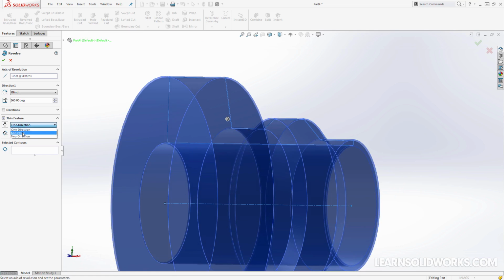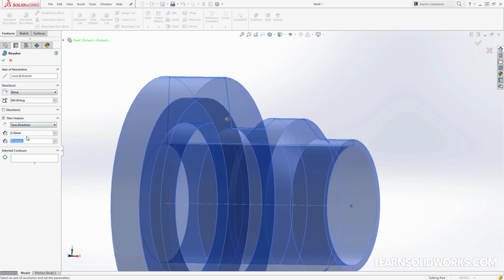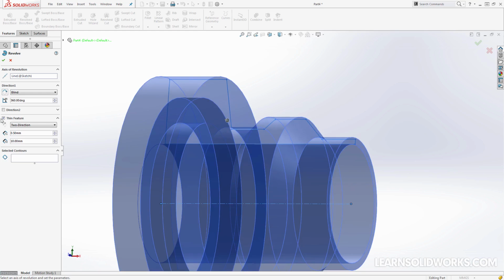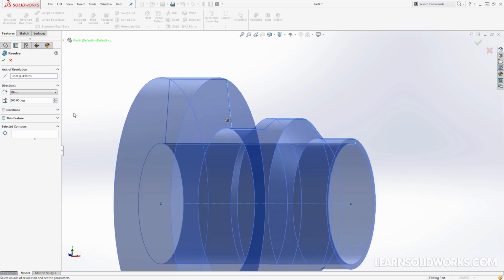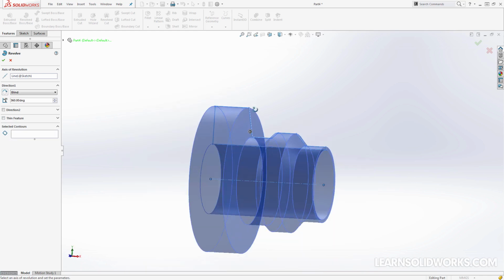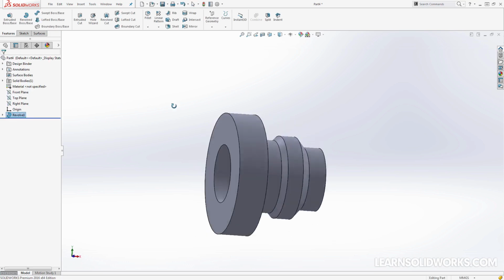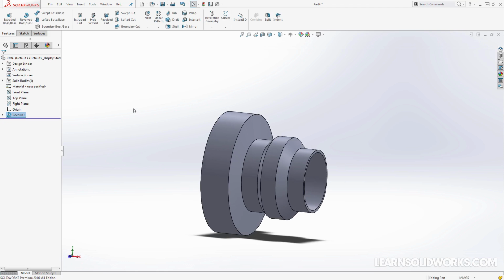We can choose the direction, we can do midplane, or we can do two direction and select which direction to go in either side. Most people aren't going to use a thin feature revolve with a closed profile sketch. That typically happens when you have an open profile sketch, and I'll show you that in just a second. So once we make the revolve feature, you can see that it's here and it's a solid body. All the standard features can now be applied to it, fillets, chamfers, whatever you need to do, you can do inside of this feature.